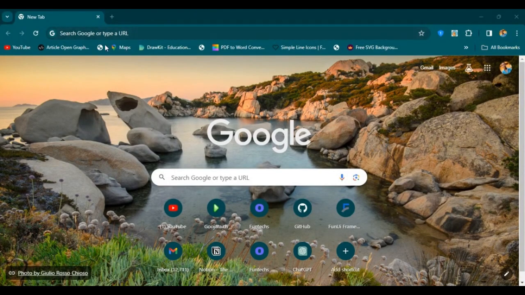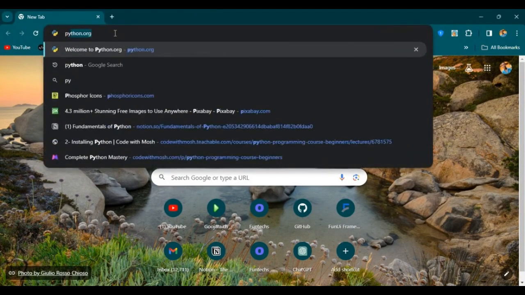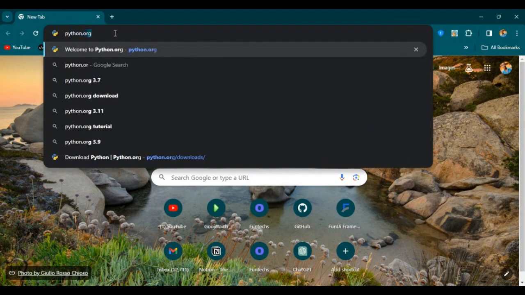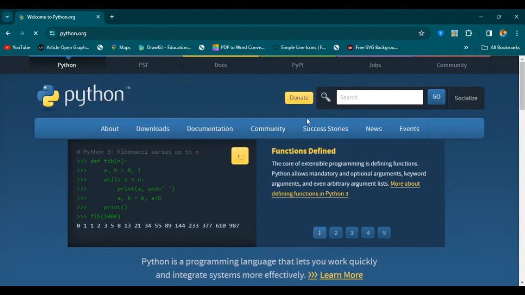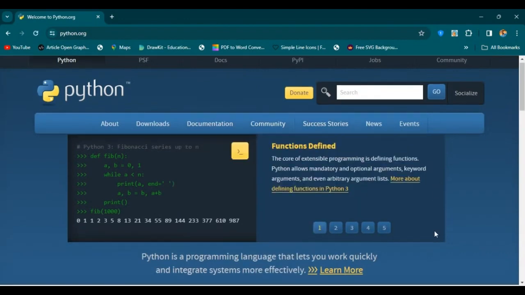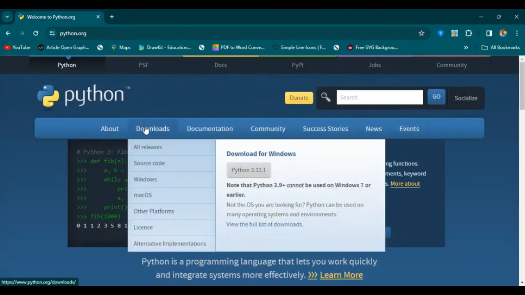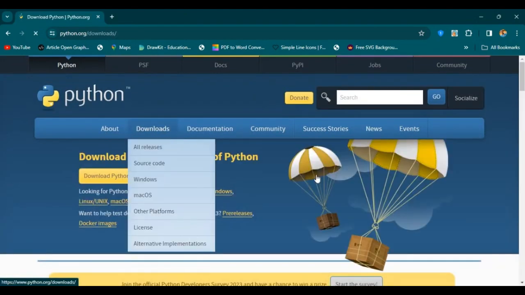So to download Python, we'll head over to their website, python.org. Then I'll press enter. So this is the python.org website. This is the official website. So I'll click on download, then I'll select this. So just click on download.